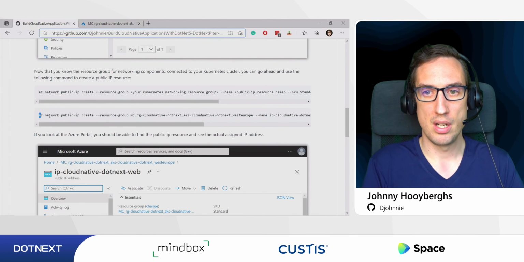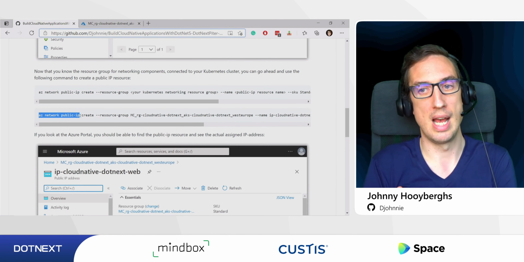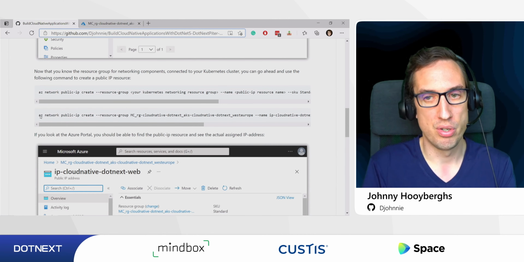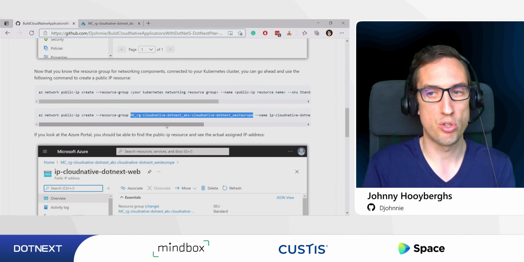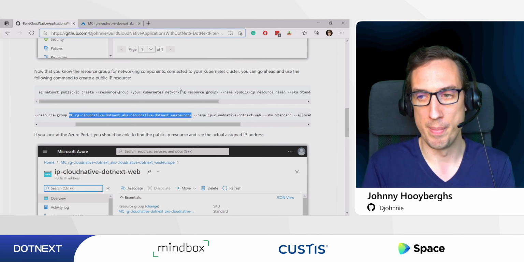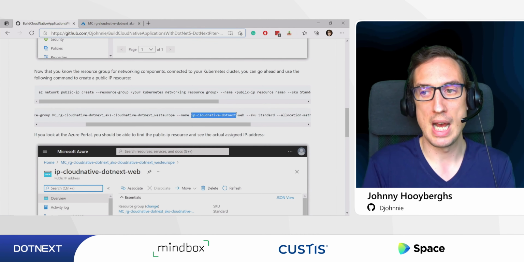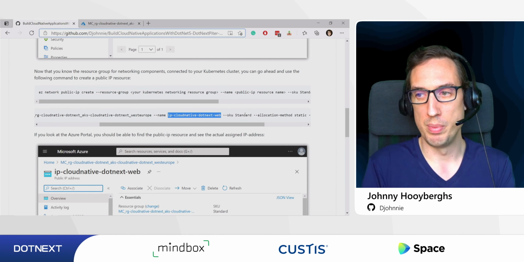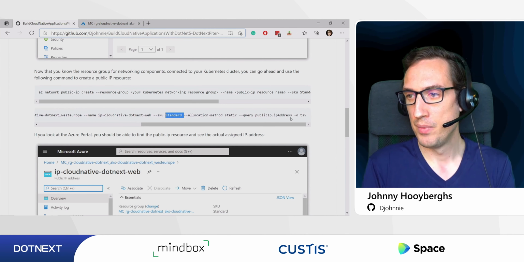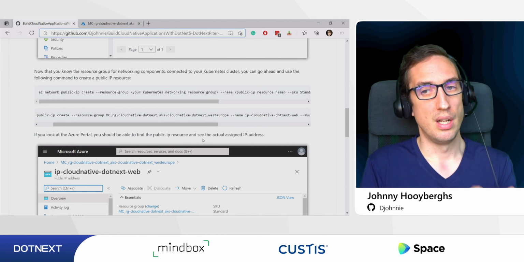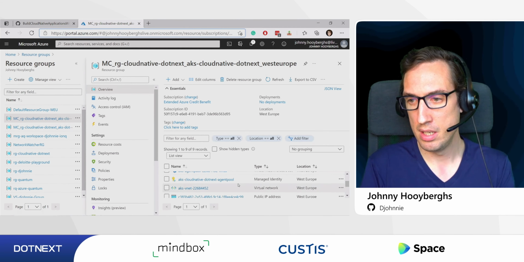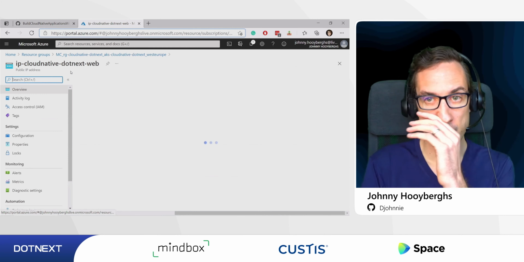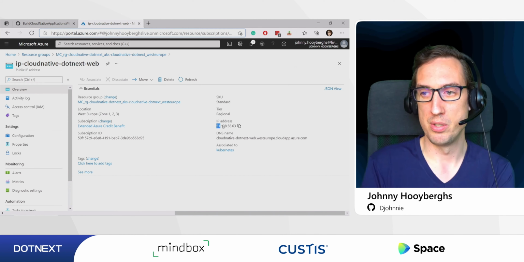So this is a command line version of how you can create your own public IP address in Azure. And so I run az network public-ip create inside of this resource group. You can just copy paste that name from your Azure portal or use the commands in the top. You give it a name. So my name is ip-cloud-native.next web. It's going to be a standard one, and that's it. If you run this, a new IP address will be assigned. So I can show you the thing that I prepared yesterday. I created this IP, ip-cloud-native.next web, which is this IP address.